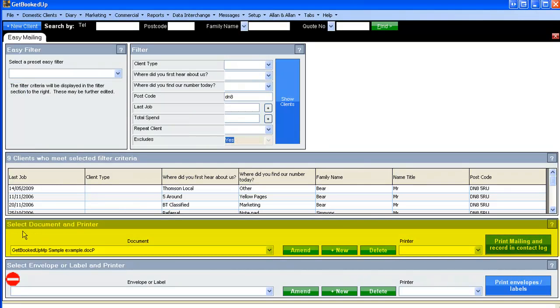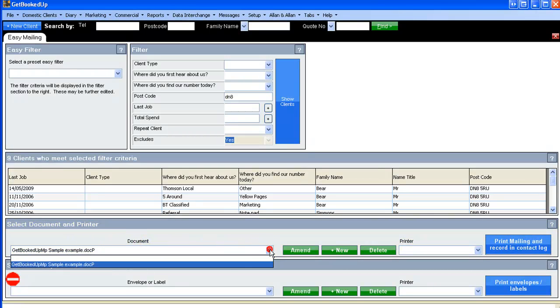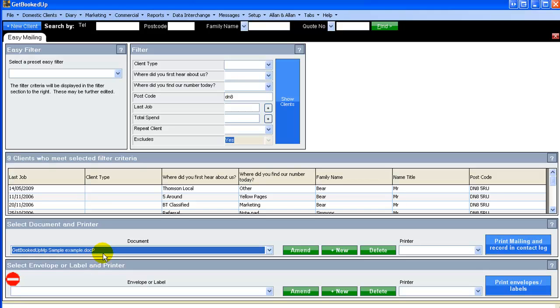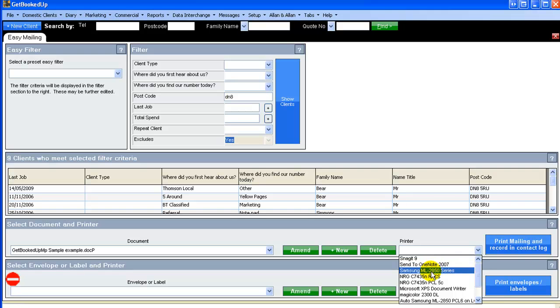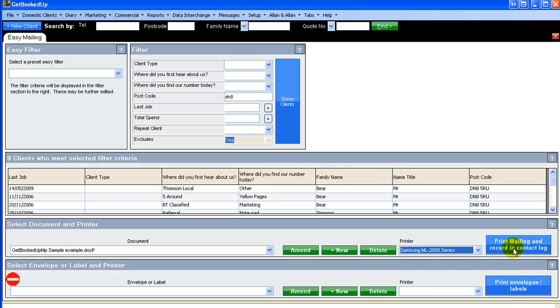All we need to do now is select the document and the printer. And we do that here in the document setting here. There's already one there. We can choose from the list, and there's a different video that explains how you create these letters. But you would choose the letter that you want. You can actually amend that if you wish by clicking the amend button, make any changes that you wish. And then all we need to do is choose the printer. So we'll choose the printer on here, and then we click print mailing and recording contact log.